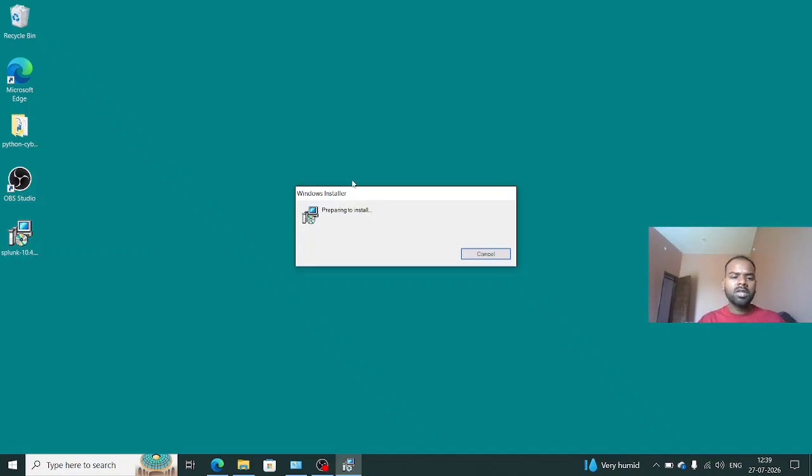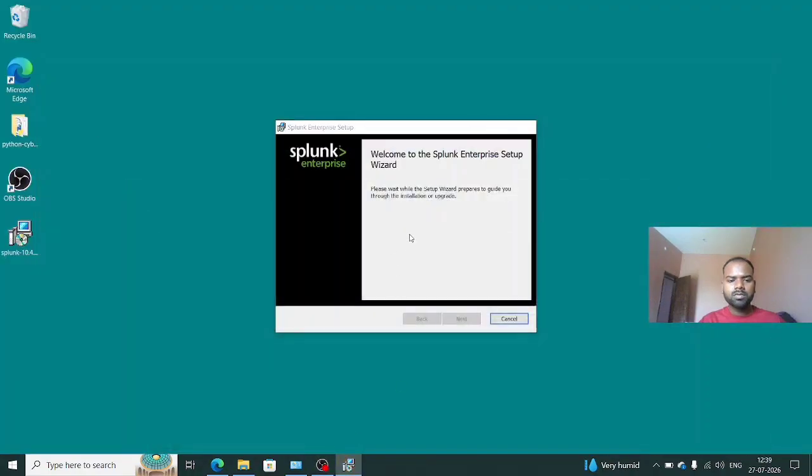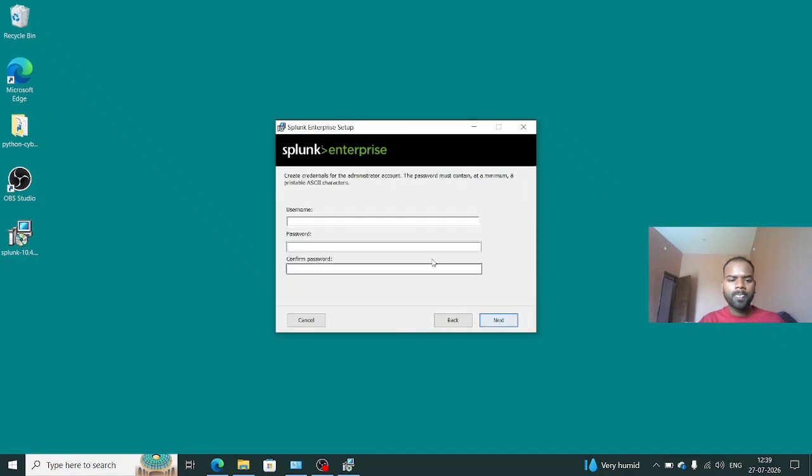Let's wait for the installation. The time it takes depends on your OS and processor as well. Mine is an i3 processor, so it's a bit slow. Once you come to this screen, just accept the license agreement and click on next. Now you have to create one ID and password for your Splunk. I'll just enter my name, and the password also I'll enter my name only.